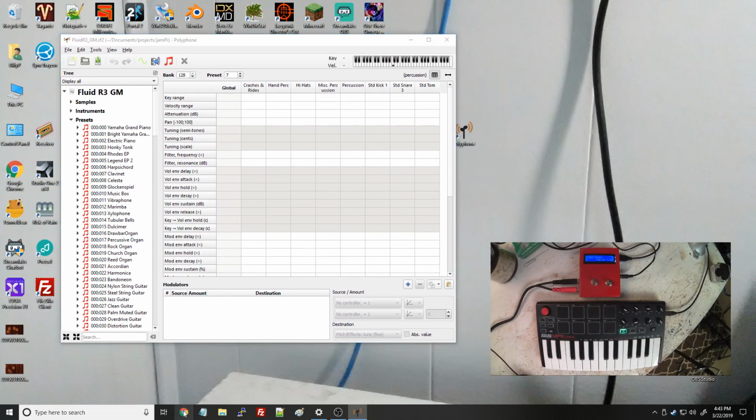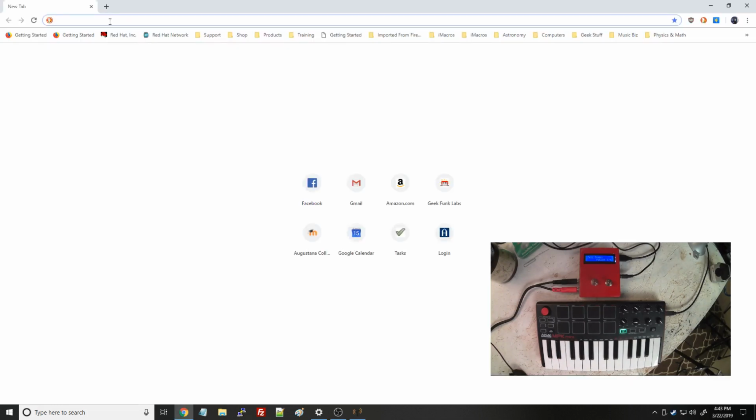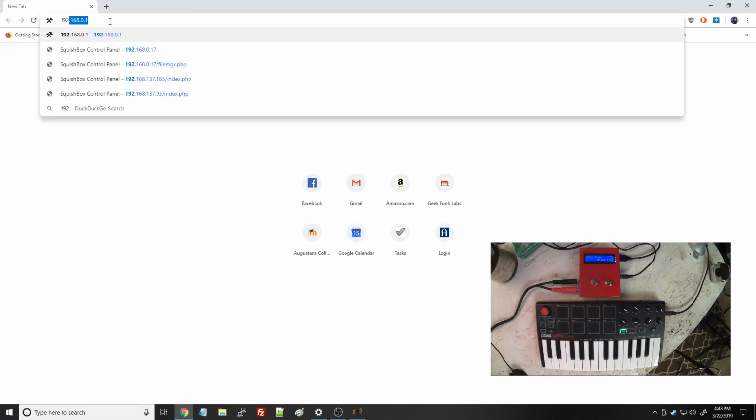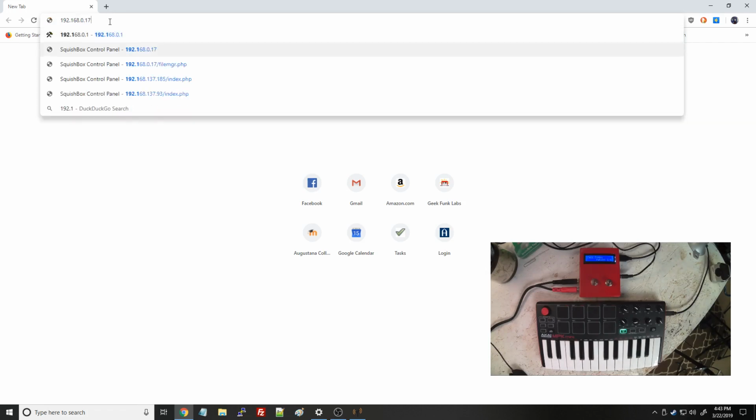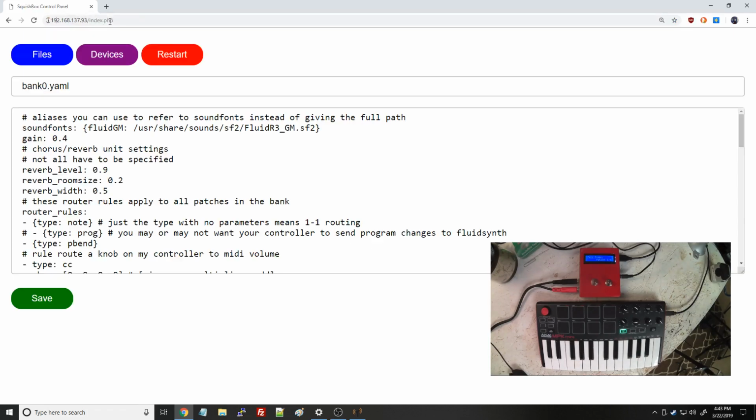I'm going to open a web browser, and I open up the web configuration panel for my Squishbox. So I'm going to type in the IP of my Squishbox, which I just know from earlier. Let's tab down to it here. And there we go. So when you open the web configuration panel, it opens the default bank file for editing. So this is what the bank files look like.